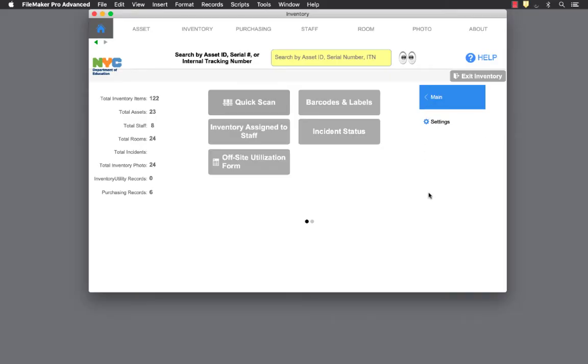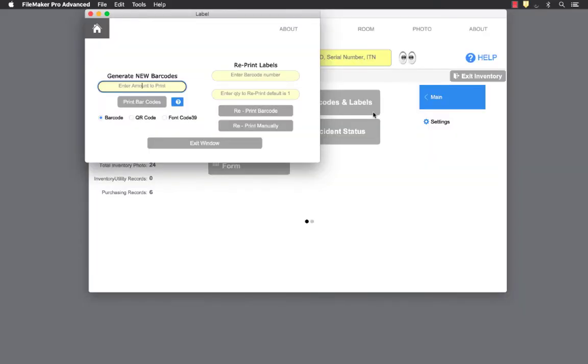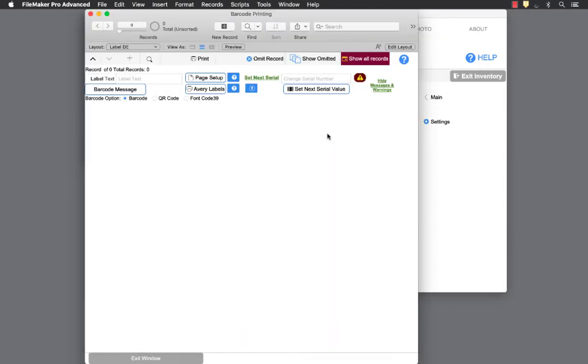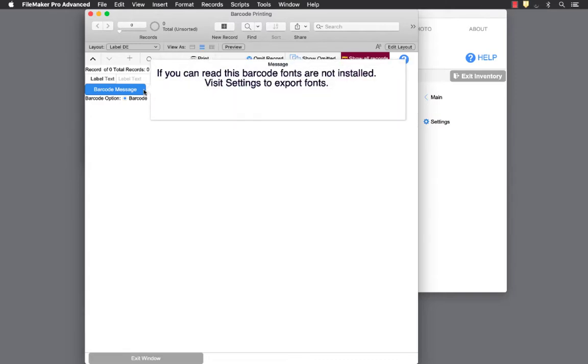From the home page, I'm going to go to Barcodes and Labels. Click on Reprint Manually. Continue. Click on this message. If you can read this, barcode fonts are not installed. View settings to export fonts.